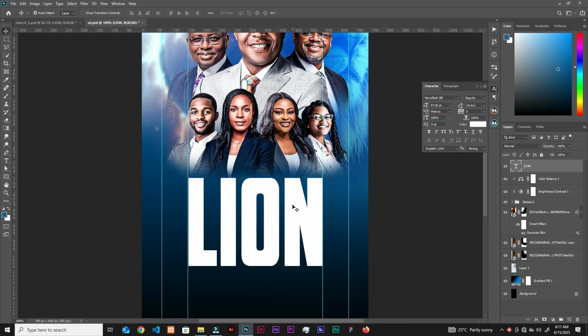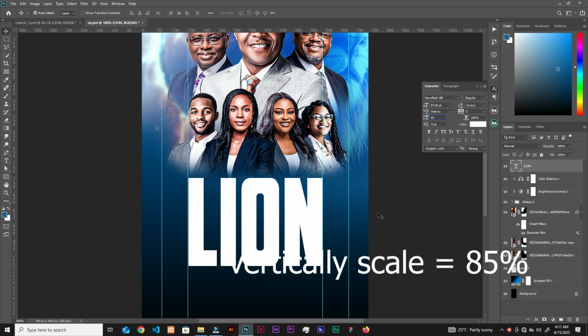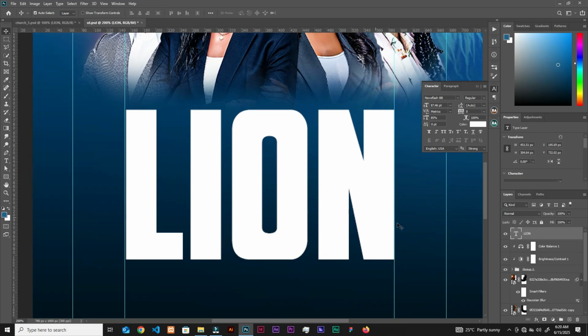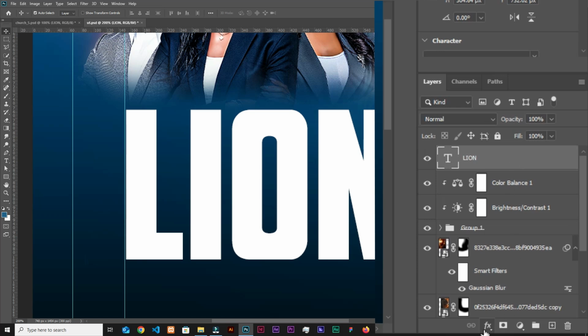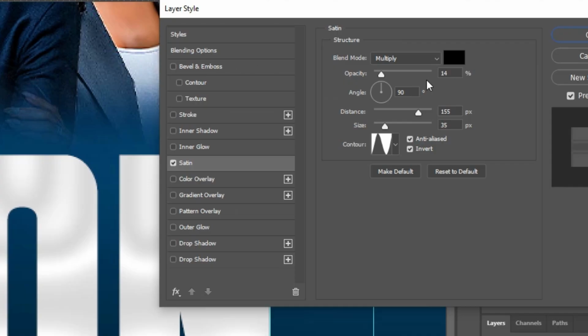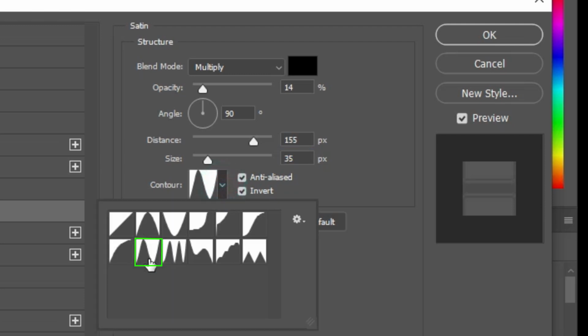So let's select the lion font and set the vertical scale to 85. All right, it is too tall. So with the lion layer selected, let's go to FX, blending options. The first thing that we're going to add is a shadow. So click on the setting and copy the settings. Set the blend mode to multiply, set the opacity to 14, set the distance to 155, set the size to 35, and for the contour drop-down, let's choose ring.